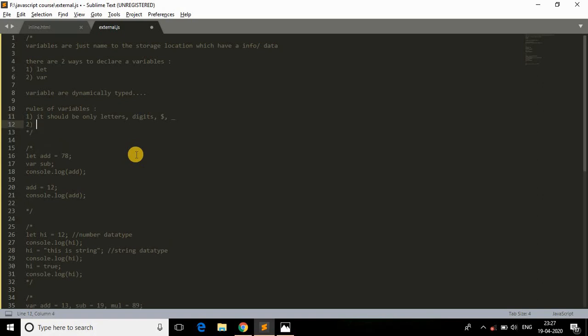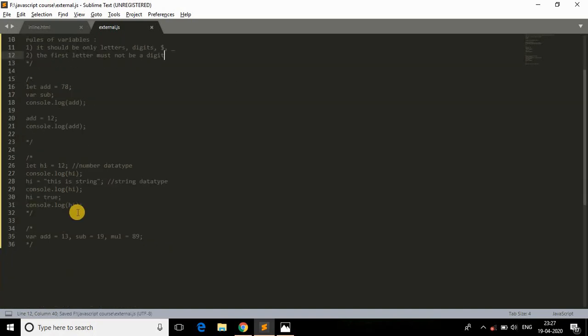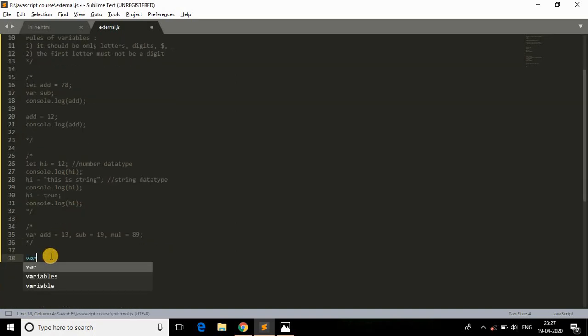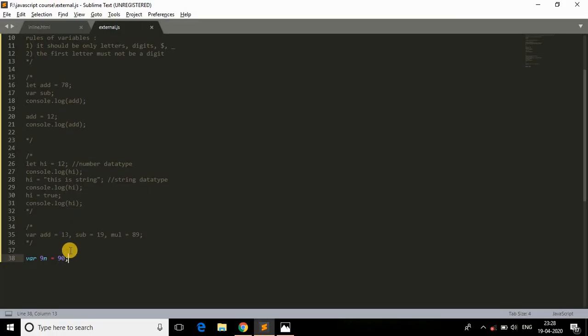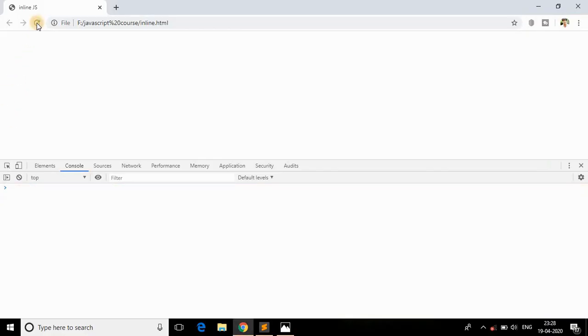And the second rule is the first letter must not be a digit. So this is not going to work. Let me explain that. If I have a variable starting with 9n and initialize it to some value, and let me check the output, it gives an error, right? So it should not be the case. We can't have a number as the first character in a variable. So now this is okay, and the error will be gone, right?